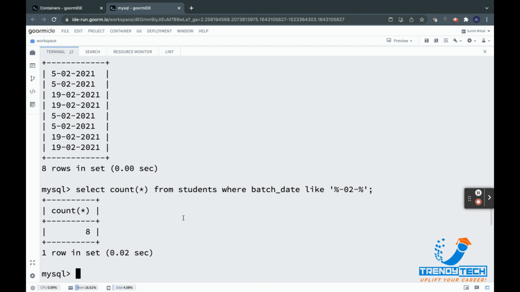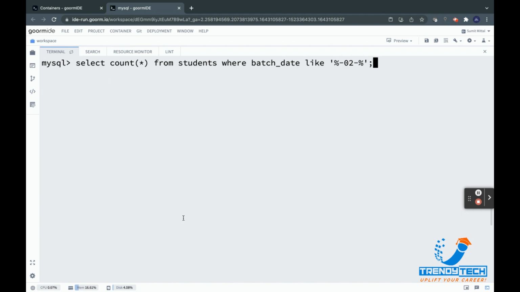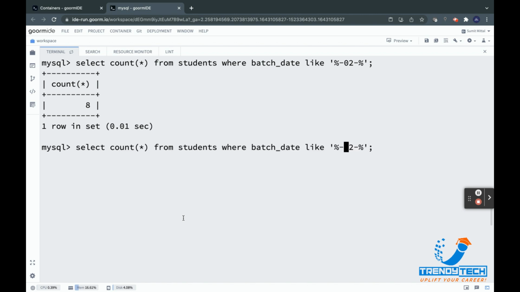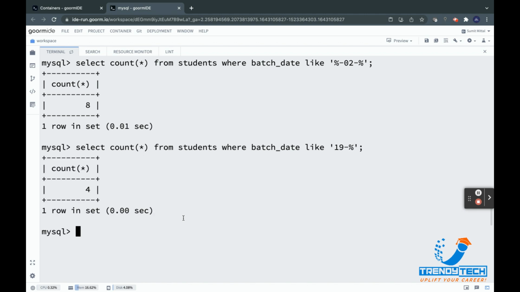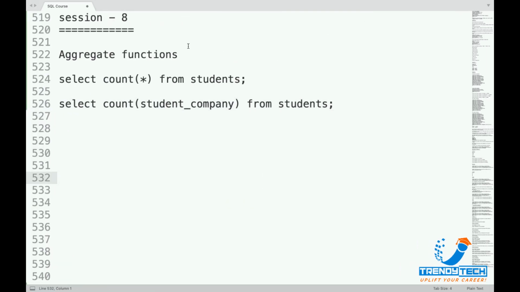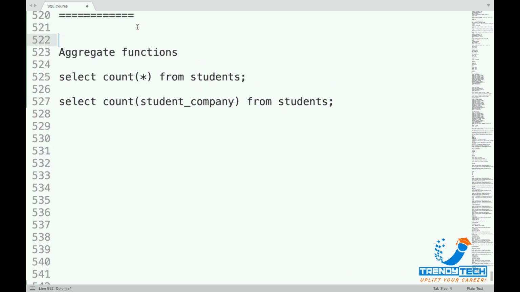How many people have registered for the batch starting on 19th, let's say, if we have to do that? I can say 19 and then hyphen and percentage. Anything can be there, does not matter. Only 4 people have registered for the batch starting on 19th. So count is an aggregate function because it's giving you an aggregated answer of how many records are there. Okay, so with this we have understood count.